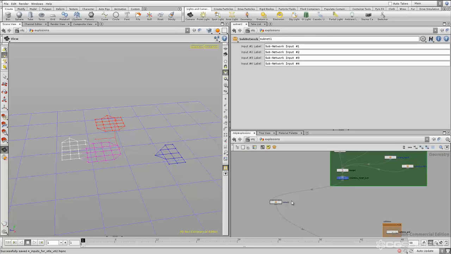Now what I would like you to notice is that even though we collapse this into a subnet, this control point merge here is still connected into the input of the subnet. So how is Houdini actually using this? And notice that our particles still behave as expected. If I hit play, it does what we saw before. So how does Houdini know what to do with this?